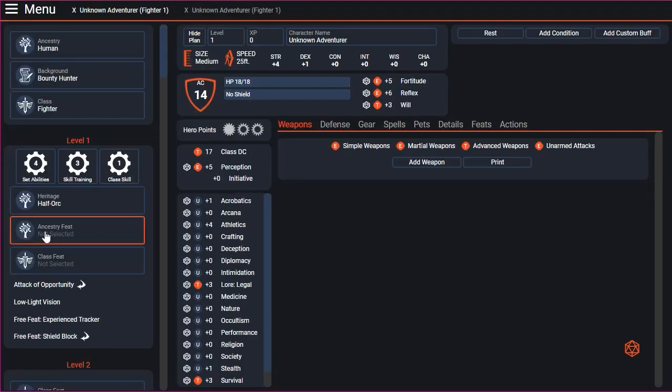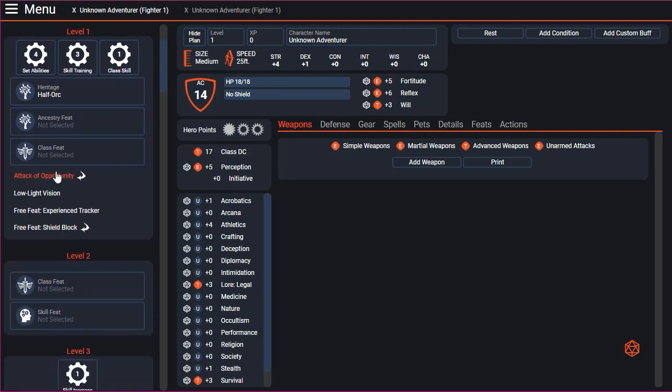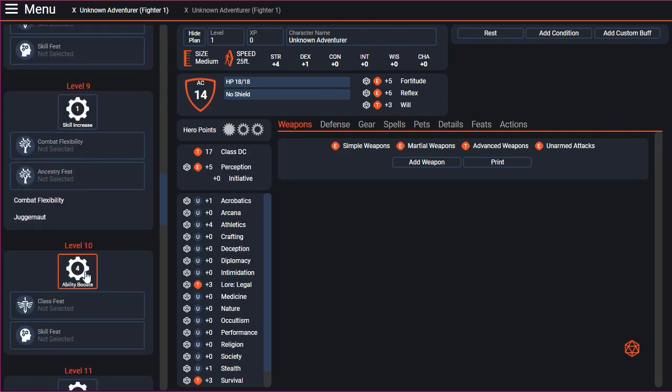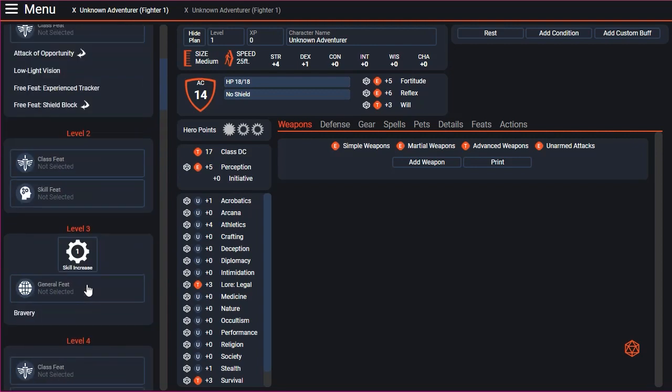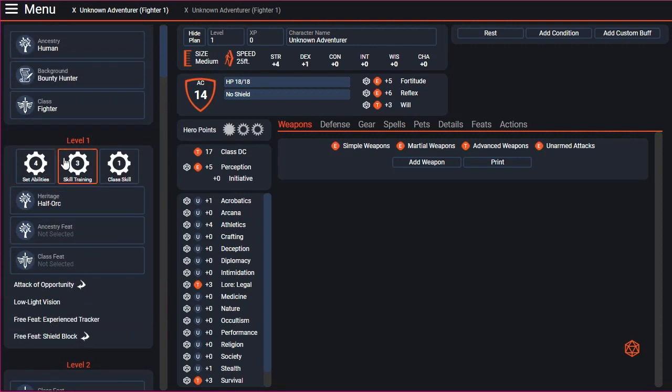And then our ancestry feat, skill feat. So it walks through all the different things through all the different levels. So if we're just level 1, all we need to do is everything in this box. And then if it says we have spells or something, then we can choose spells, our gear, and all that fun stuff. Everything else here is going to be automated, which is really nice.